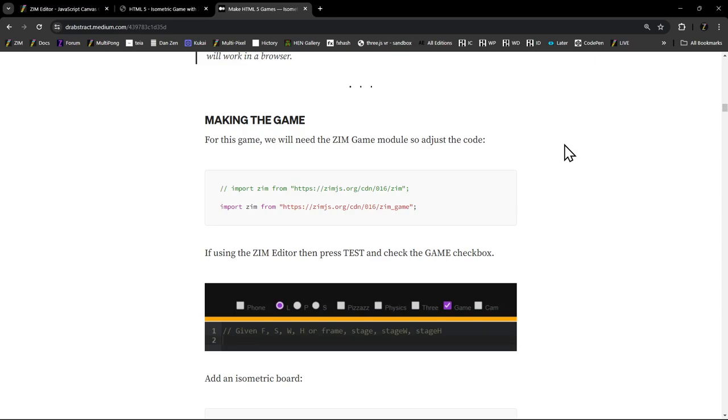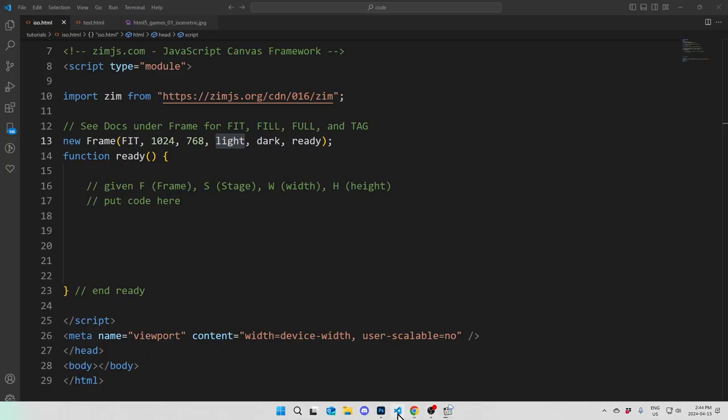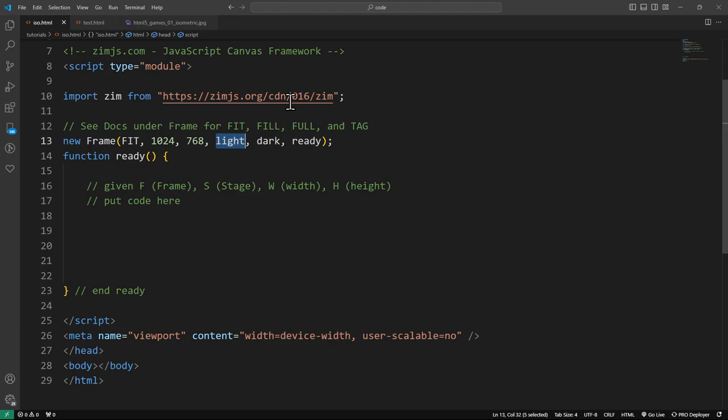All right, to make the game, we're going to bring in the Zim code. In the editor, we've already got it, but you'd have to check game right there. You see that? But if we're in VS Code, which we are, we're going to copy this. Well, it's basically we add underscore game in there to grab the game. Let's do that now. We won't see any difference. That's bringing in Zim, all of the Zim code. What we want is to bring in the game module.